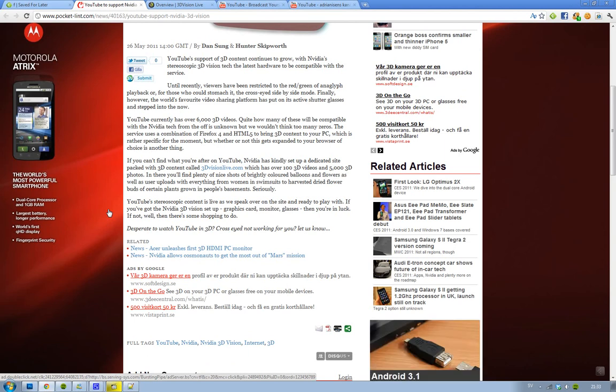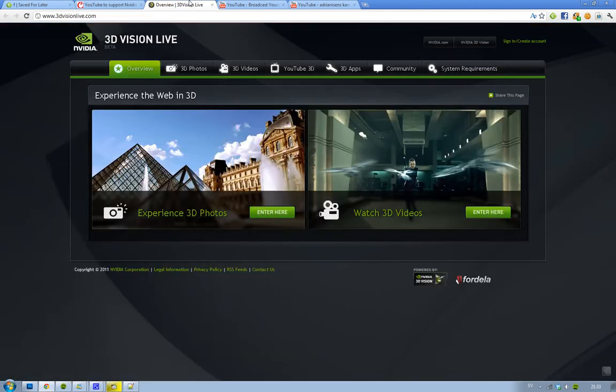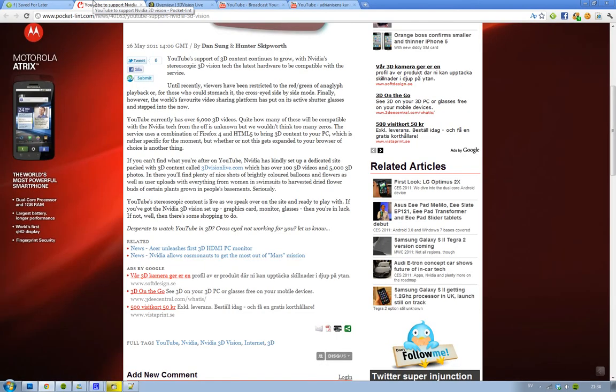If you don't know what the Nvidia 3D Vision is, then you can go ahead and go to 3D Vision Live, and there basically they have 5,000 3D photos and 3D videos. But I guess that if you want to watch 3D videos, you need to first of all have this Nvidia 3D Vision set up. And if you don't got it, then well, you got some shopping to do.